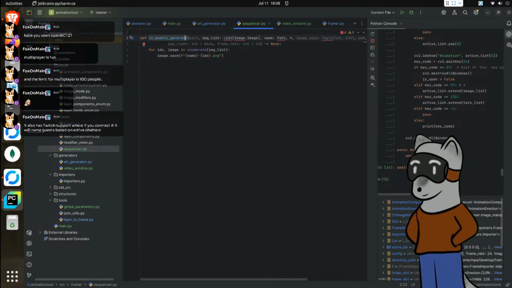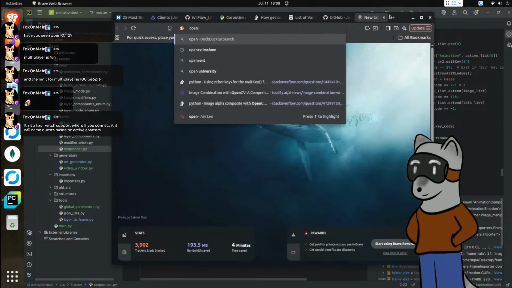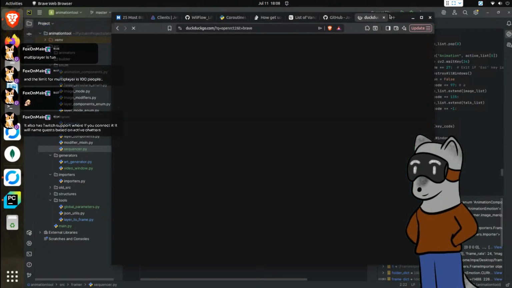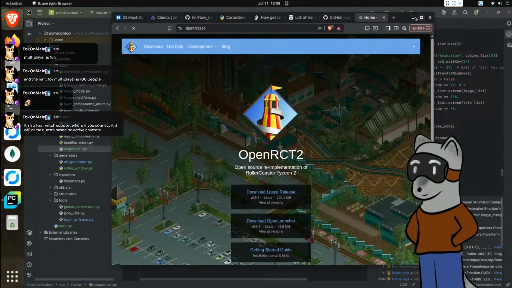Let's see here. And they're limited. It also has Twitch support. If you connect your name. Oh. All right. Yeah, I will have to check that out. Let me put it right here. So open RCT2. All right, we'll check that out later.